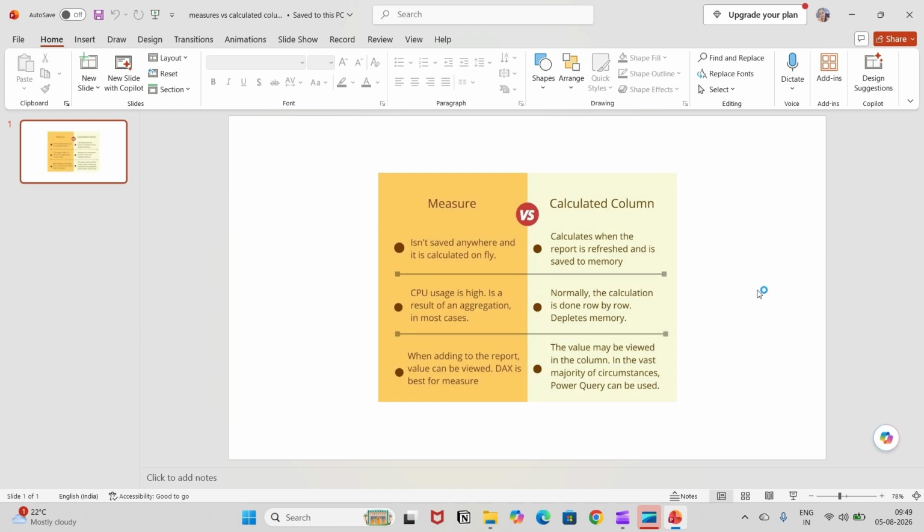Yeah. So in the last step, I have created a PowerPoint presentation with a single slide, presenting the difference between measures and calculated columns, guys. So here you can find it. The measures are not stored in the memory actually, but the calculated columns are stored in the memory. It consumes the memory. And CPU usage is high when it comes to the measures, whereas calculated columns are calculated row by row. It also depletes the memory.